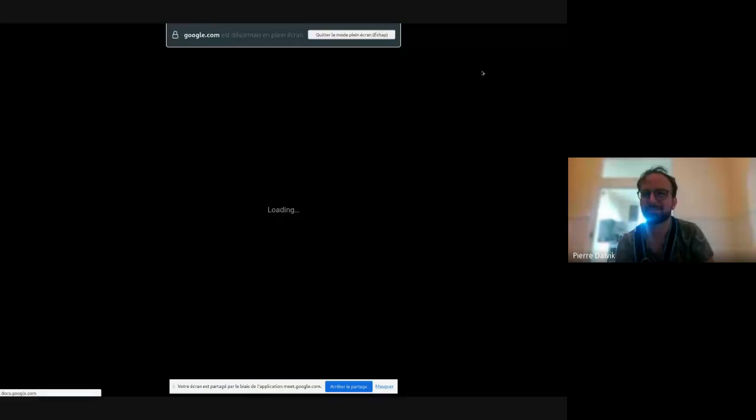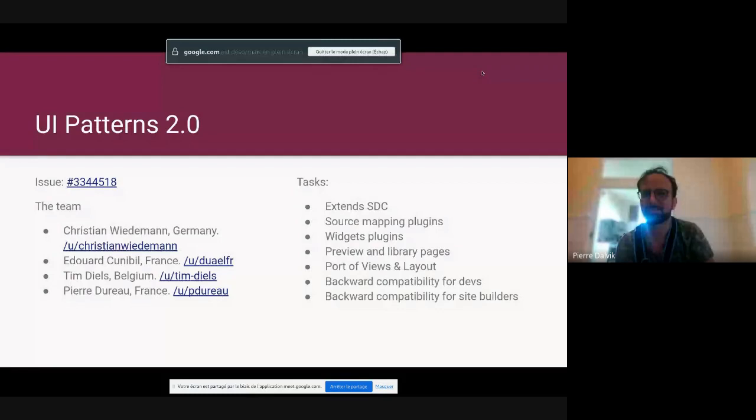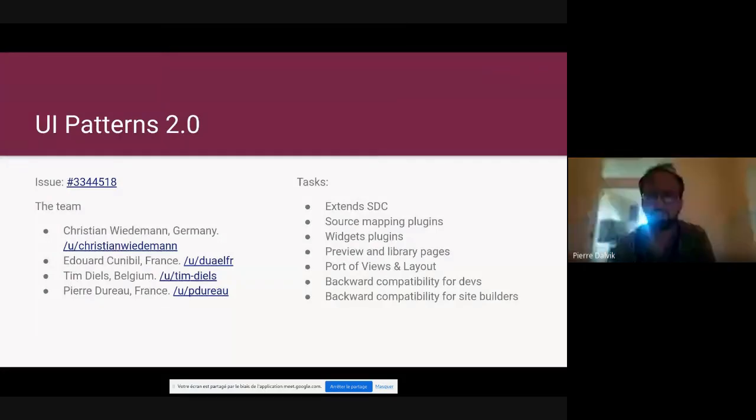Okay, let's start again. We want to add some mechanism to make SDC compatible with Drupal field building. What we love in UI Patterns is that we can use it with view modes, with layout builders, with views, field groups.